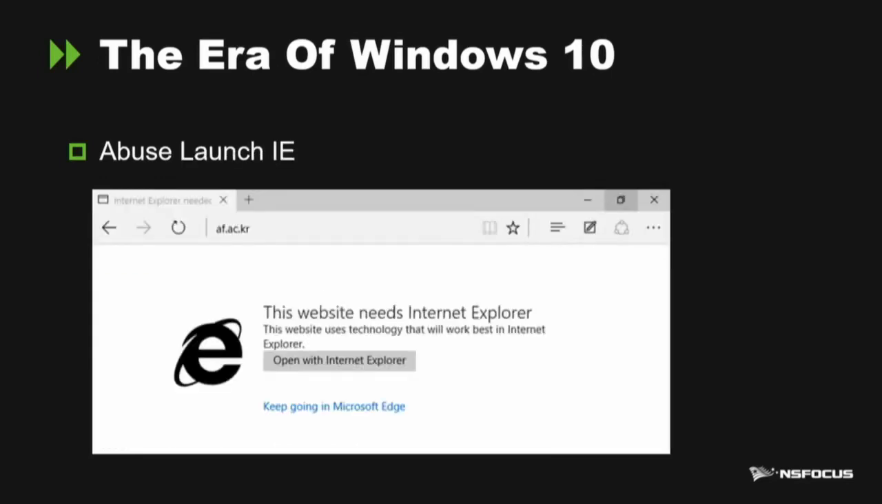So let's see the third feature that can be abused. In Microsoft Edge, there was a feature called Launch IE. That is, when you browse a website which is not compatible with Edge, it will show this, and you can click the button to launch IE to view that page.